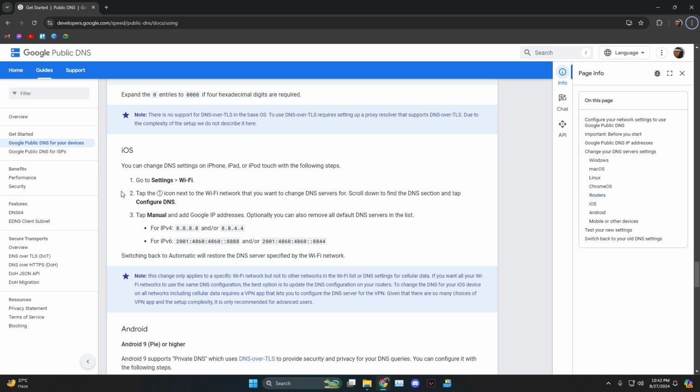And for manual, if it's an IPv4, you want to type in 8.8.8.8, and in the below one you want to type in 8.8.4.4. And if you have IPv6, then what you'll do is type 2001:4860:4860::8888, and in the below one you'll put 2001:4860:4860::8844, and there you go. This is how you can do it.